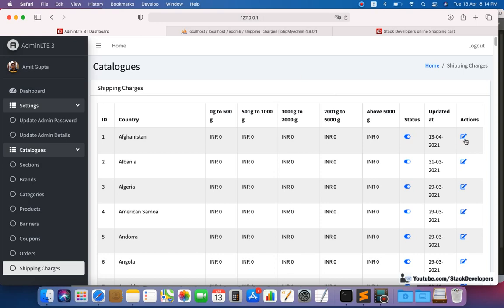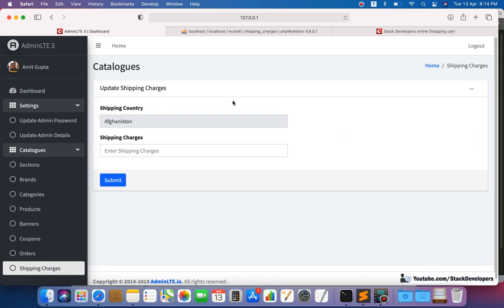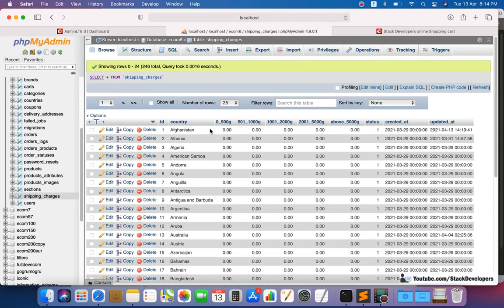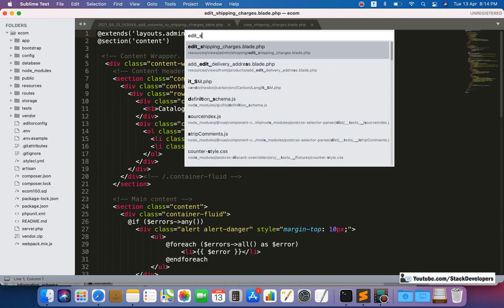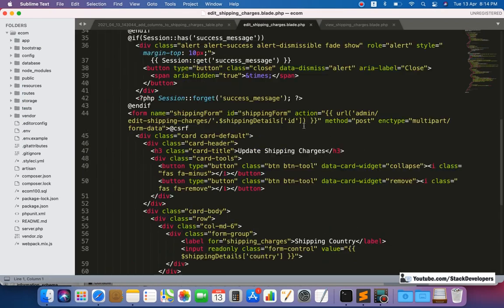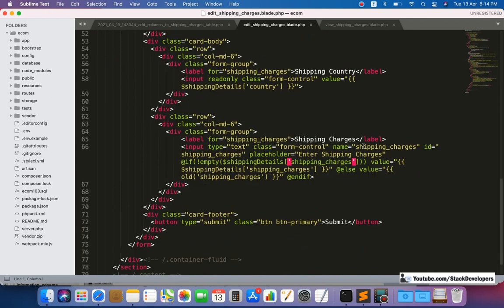So now we are going to work on the edit. Okay, edit as well. We are going to show all the columns. We will remove this common shipping charges column, and we'll add all these columns here as well. So we are going to update edit_shipping_charges. This one we are going to update. Instead of shipping_charges, we will add the shipping charges 0 to 500 gram.